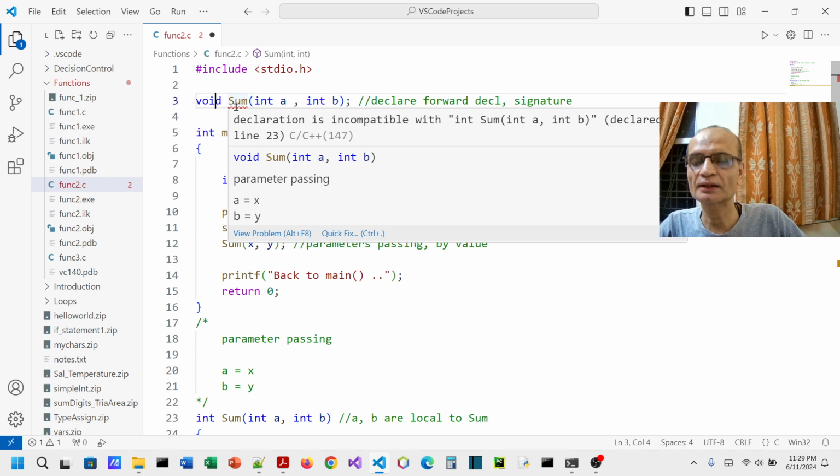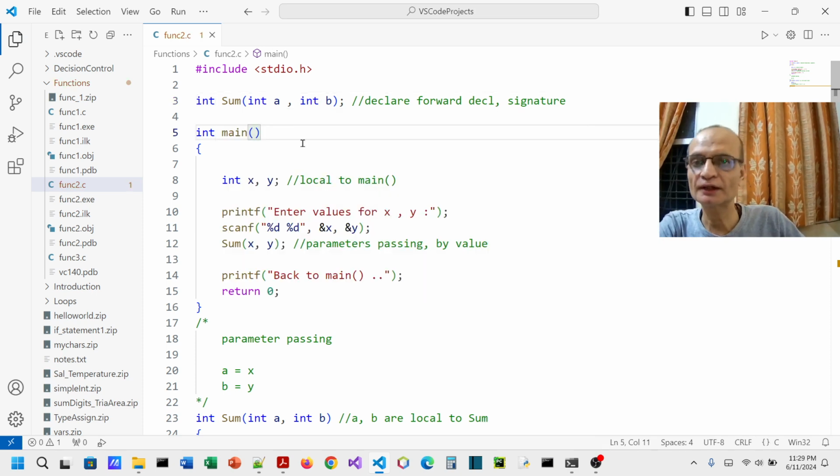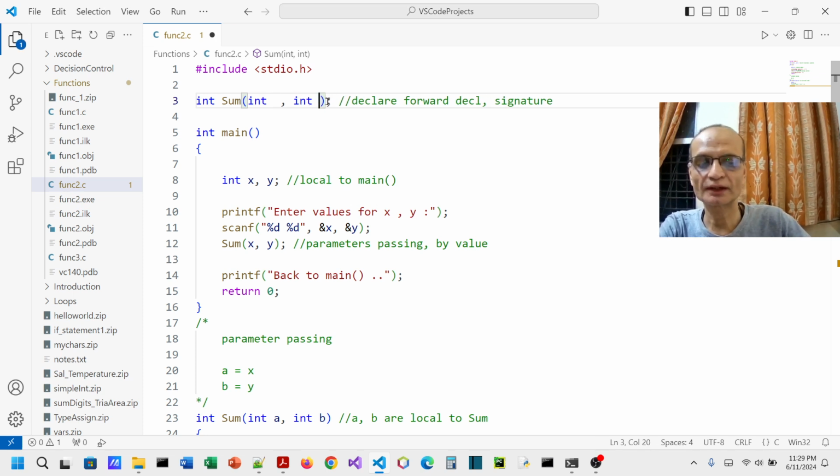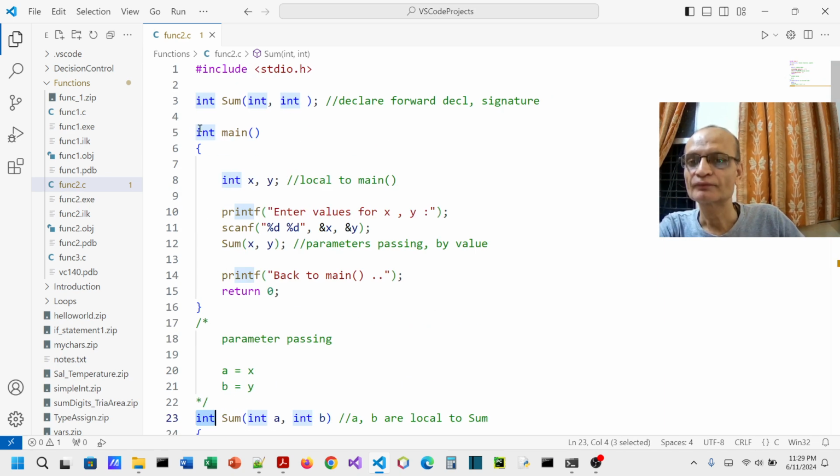Okay, and now you will see an error has come here. Declaration is incompatible. That means now the integer. The important point I made to you is that a name was not required. Similarly, b name was not required. That means the name of the variable is not required. Only the data type is required, and that is the important thing. So here you will see I have basically returned z. Now I changed it to integer, and then here it is matching. So the signature is matching.